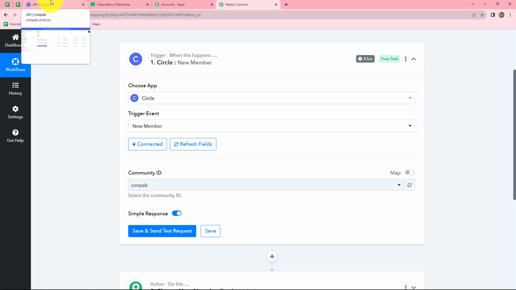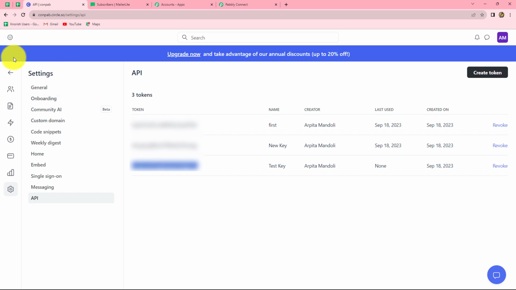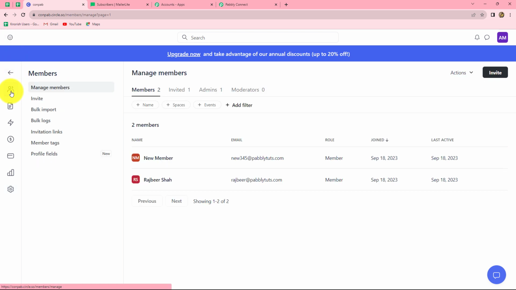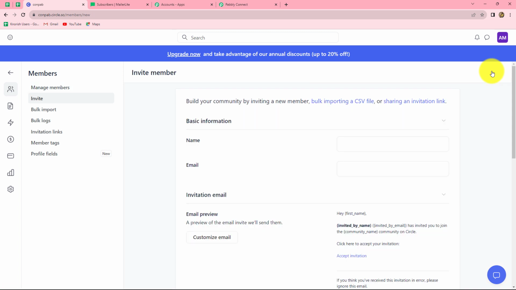So what we are going to do is create a new member in our Circle account, and for that we have to go on the member section. After coming on manage members, here are two members which already exist. So now to create a new member, we have to invite them. We will click on this invite button, and here we have to enter the name and email of the person whom we want to invite in order to add them as a member.